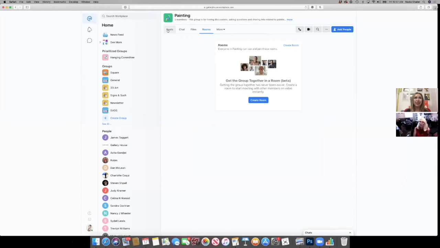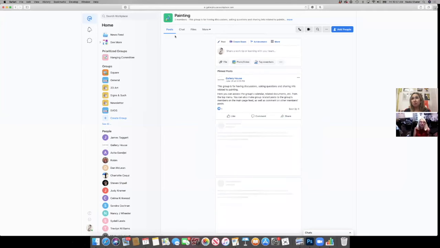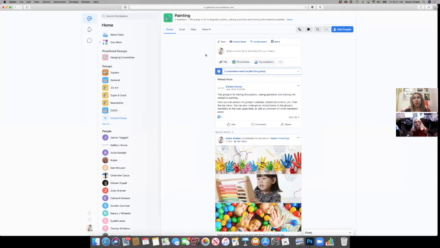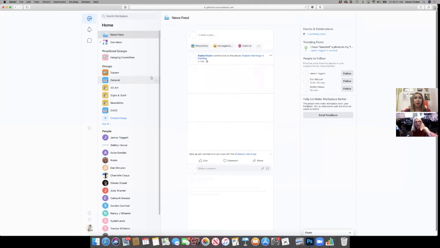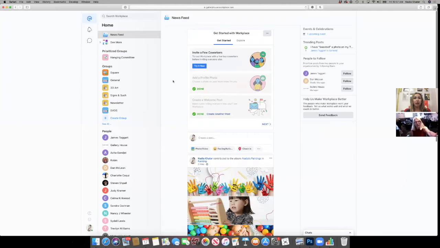Yeah, so that's the main thing, is posts. So groups, posts. Any questions? Yeah, if we go back to home on the left-hand side, where it says "see more" under newsfeed, can you clarify what that is? Yeah, so "see more" is the groups.